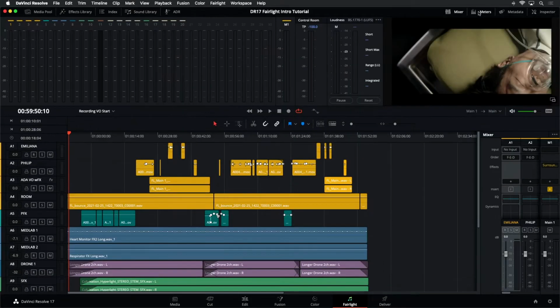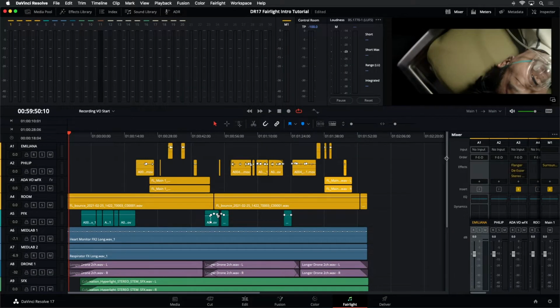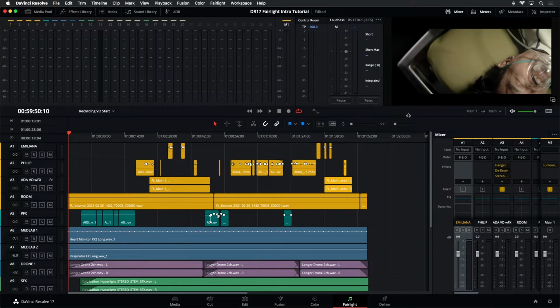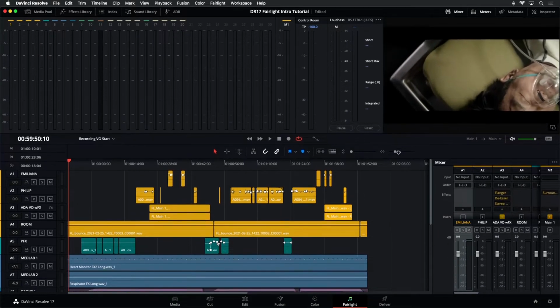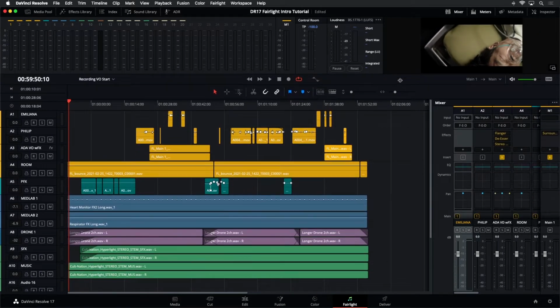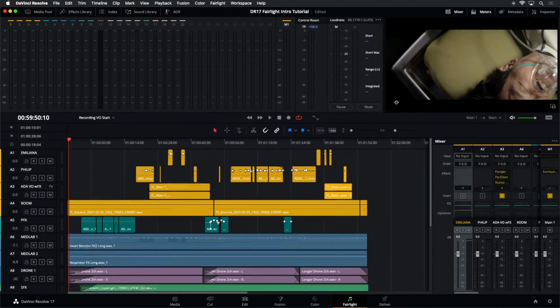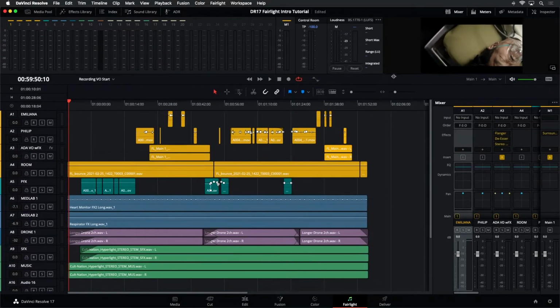I'm going to go ahead and bring up my meters. Here you'll see the mixer. And notice I can make this a little bit larger if I'd like to see a larger viewer, or I can resize my mixer over there on the right.